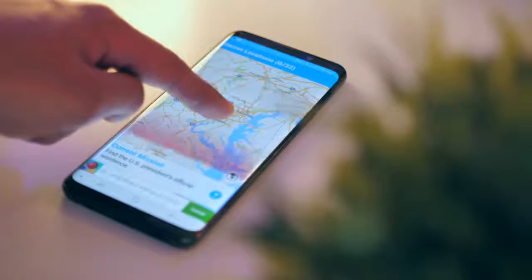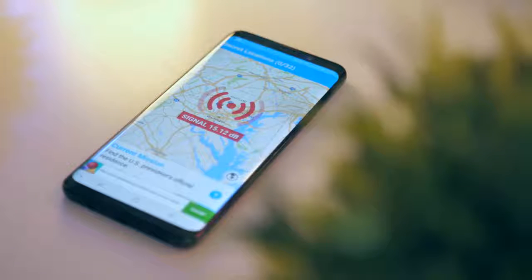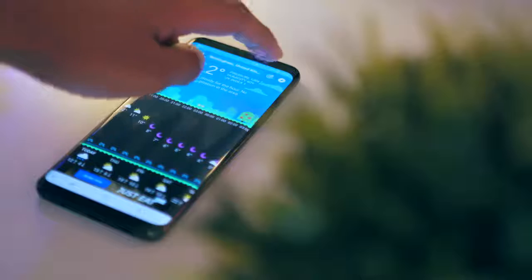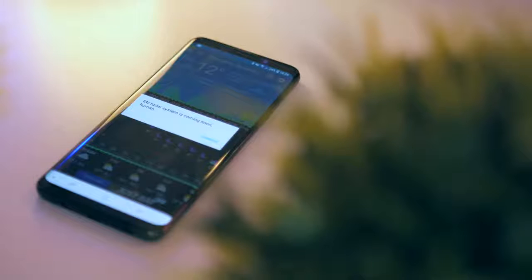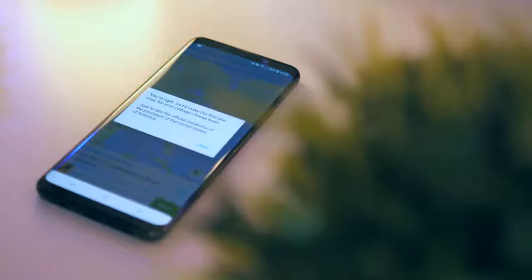Carrot is continuously surprising, and the whole time while using it, you'll have something like this going on in the background. My radar system is coming soon, human. So I'll make the first one easy for your cottage cheese brain.